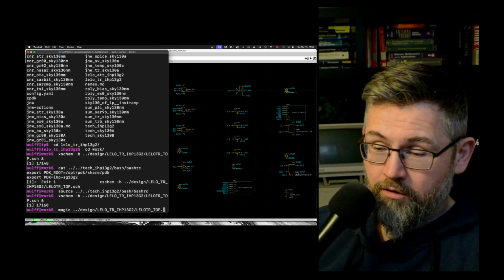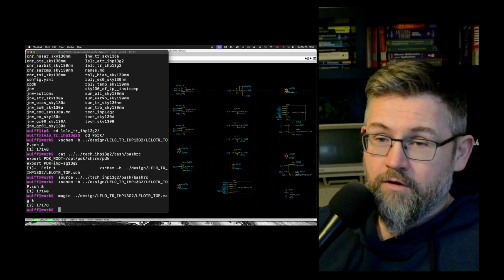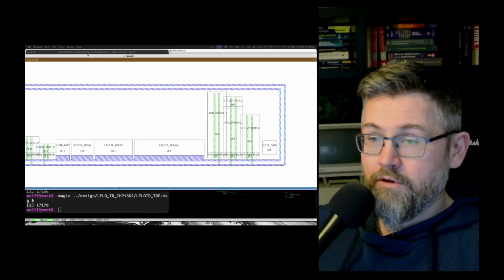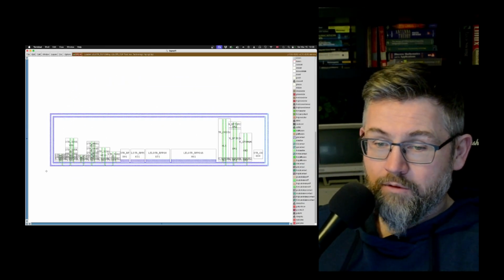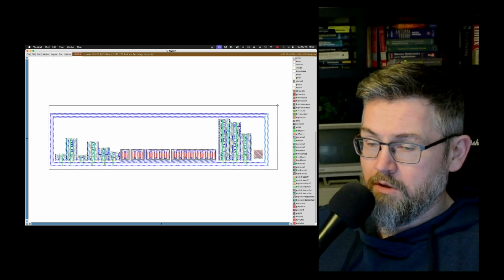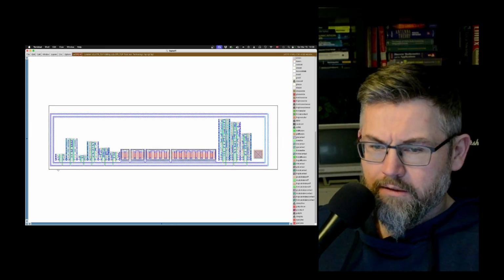Top, come on. Magic, yes. And that of course opens on the other screen. Okay, so this is sort of the top level layout. It's the image that I put on LinkedIn.